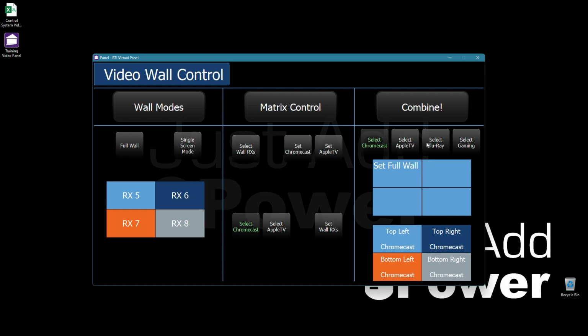Now, if we wanted to go into single mode, we'd go select gaming. Let's put that on the bottom right. See the bottom right changes, and all 4 of our TVs are now in single screen mode. We just keep going. Blu-ray, Apple TV, and our Chromecast. So we've got our 4 different sources going. Blu-ray, full thing. Everybody switched over.